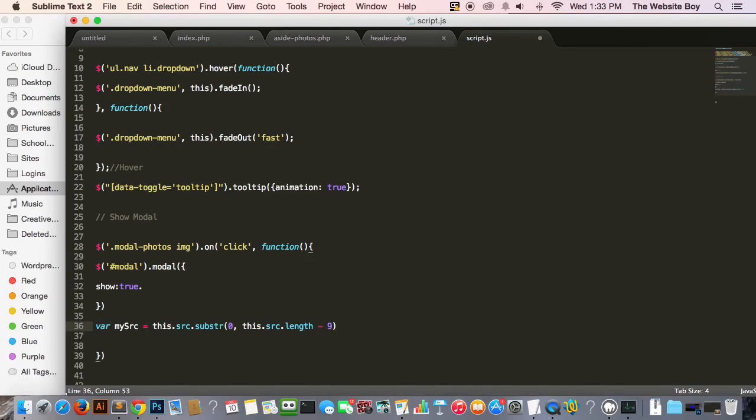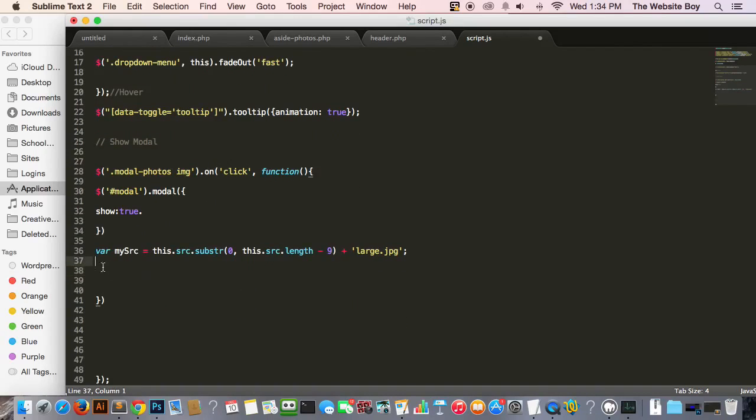I think I did this a couple days ago and I forgot. Hopefully that's what it is. If not, we change that number, right? Large, and this is what we want to include. So we concatenate this large. That's the image name that we want to put in there. Large.jpg, all right? And this should work here fine.